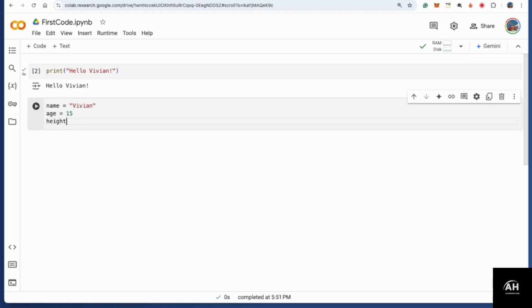Next, I'm going to create something called height. Now, what happens if it's not a whole number? For example, my height is, let's say, 5'8". So I say 5.8. Now, this is called a decimal number or a float number. So this in programming languages is called a float. So the box called height has a float value inside it, and that value is 5.8.